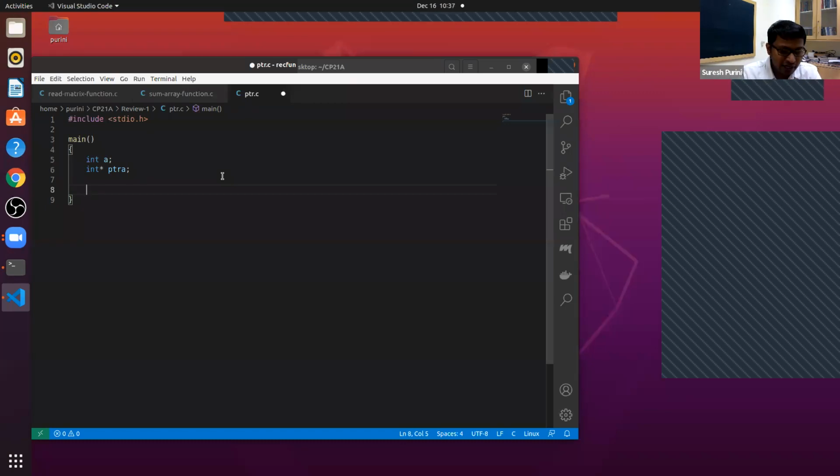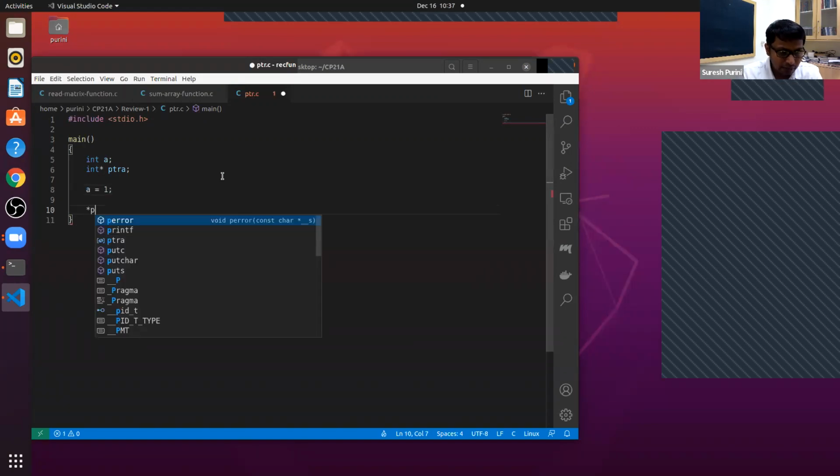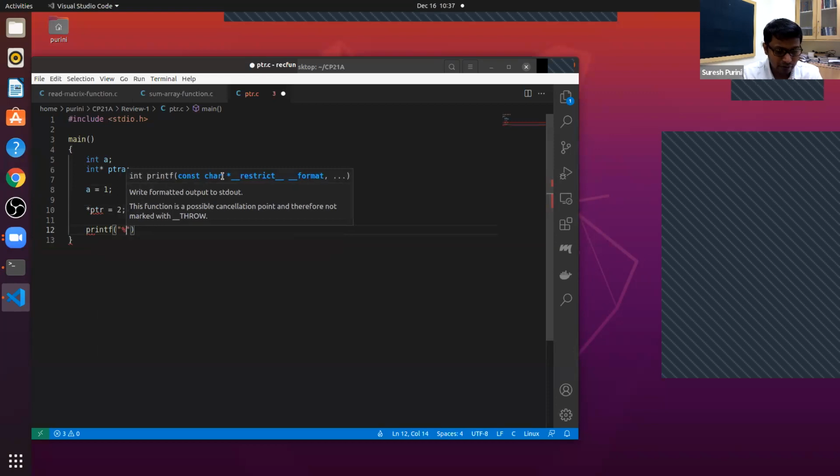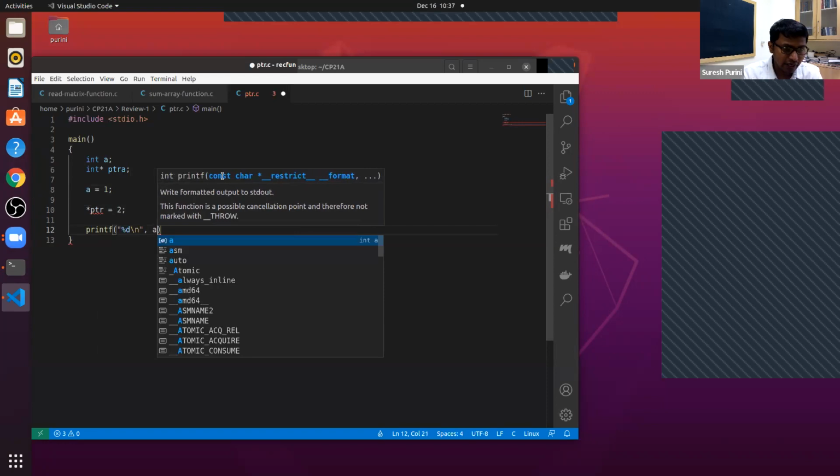All right, let's understand this. Let's go back here. So let's say a is equal to 1, star ptr is equal to 2, printf %d \n a.